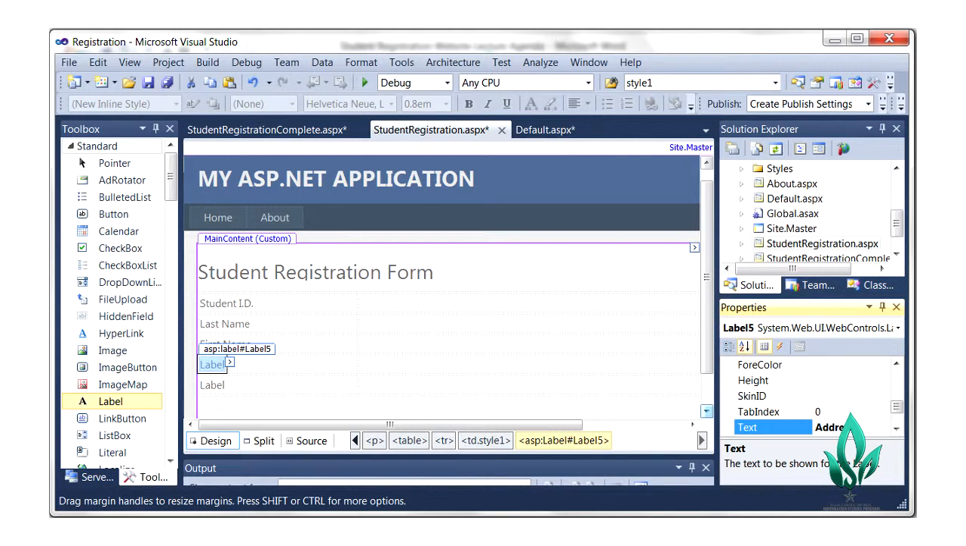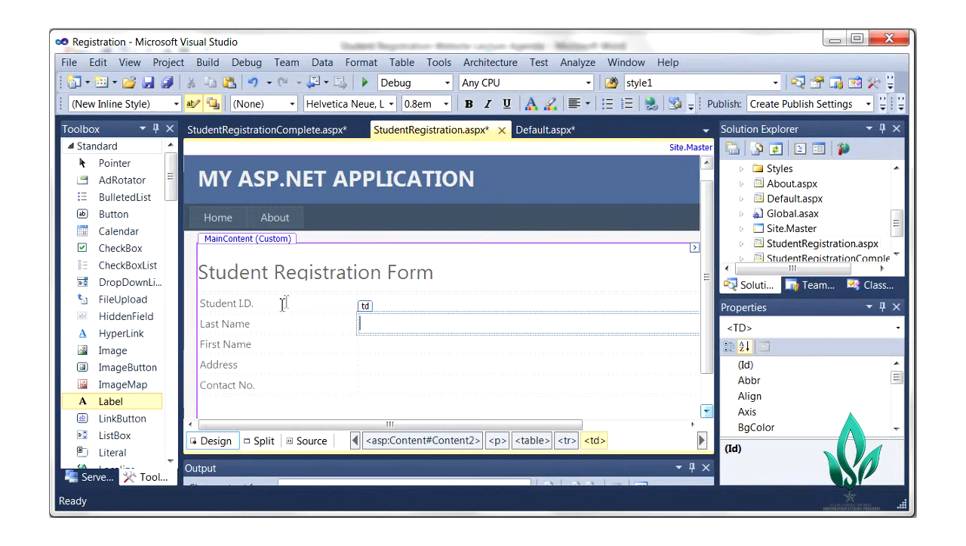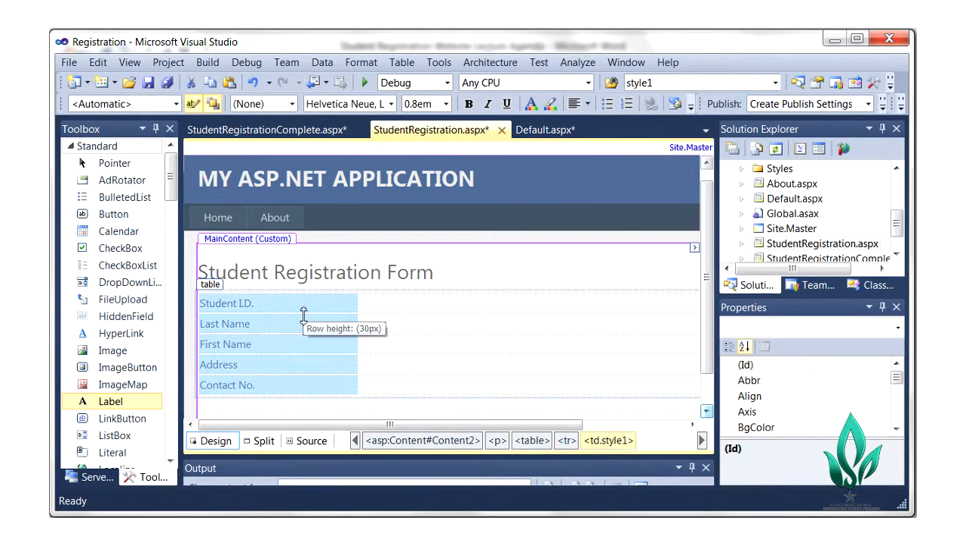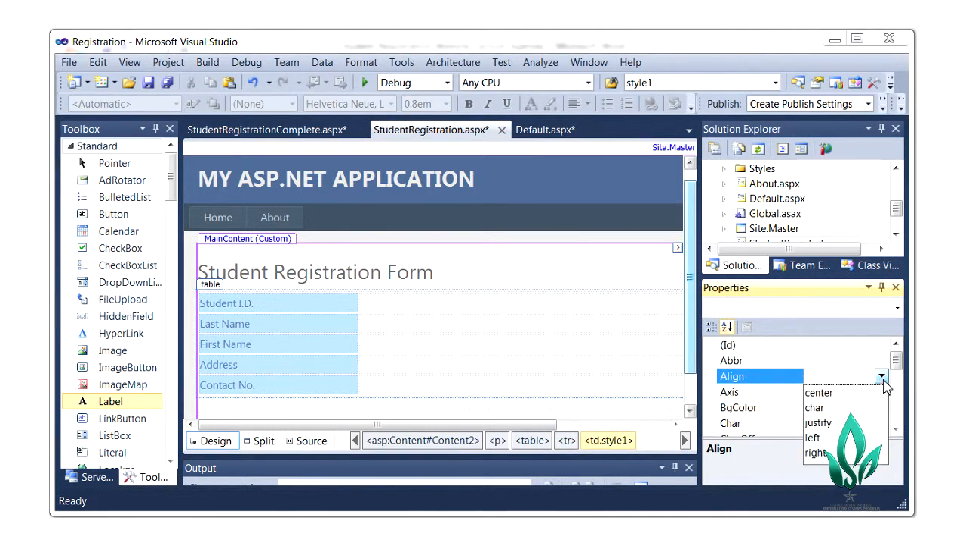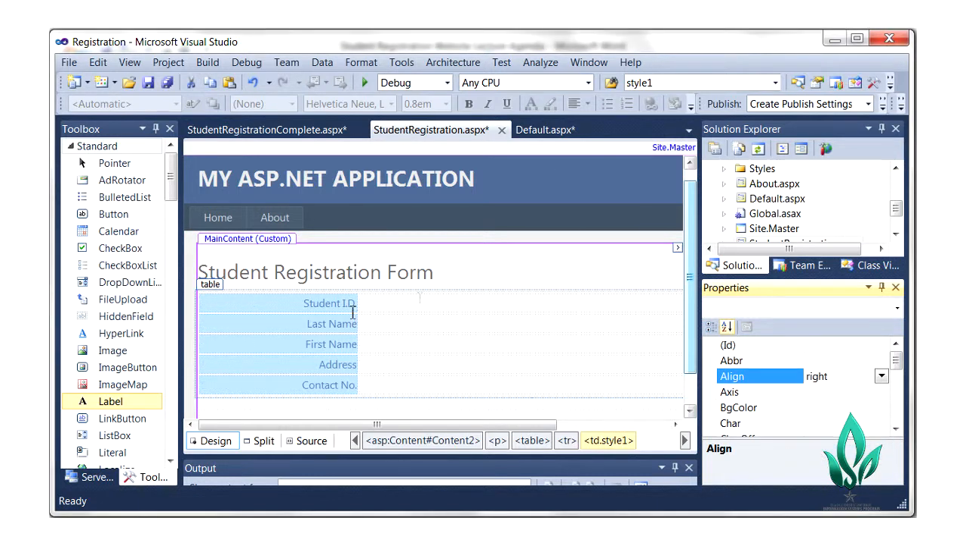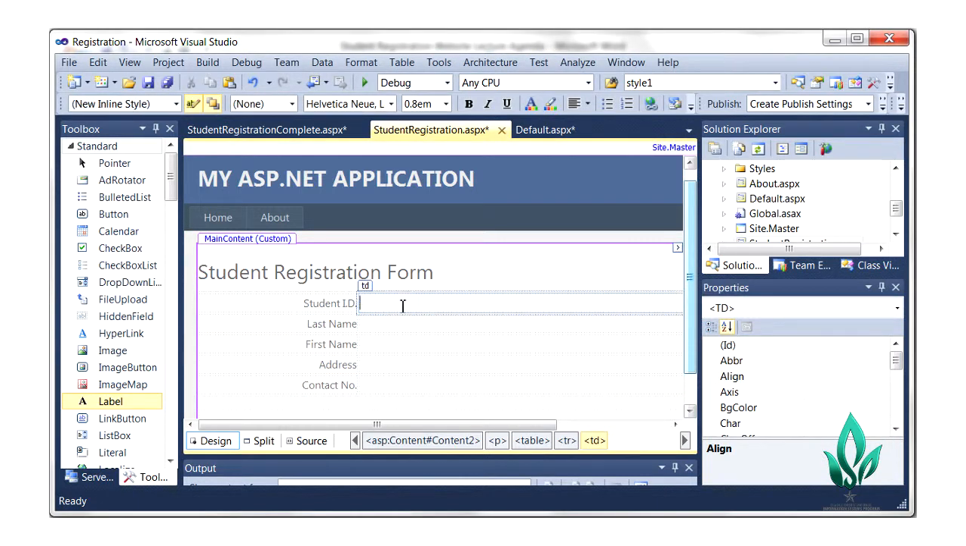So address, and then finally I have contact number. And what I'm going to do is highlight this entire thing, and then taking a look at the properties window, I have something called the align property. Click on that, and then I'm going to click align to the right. So all these labels stick to the right, and then once again I go to this divider and drag this over to the left.